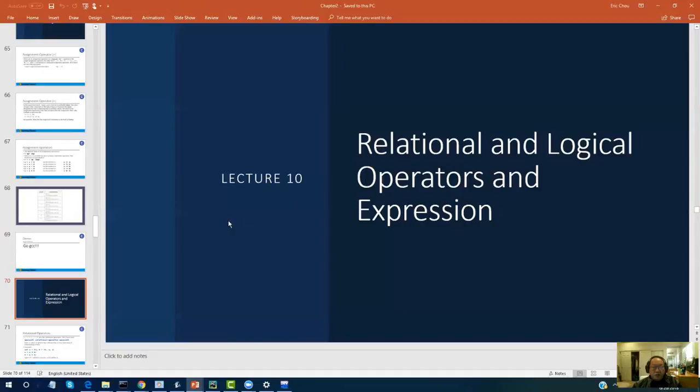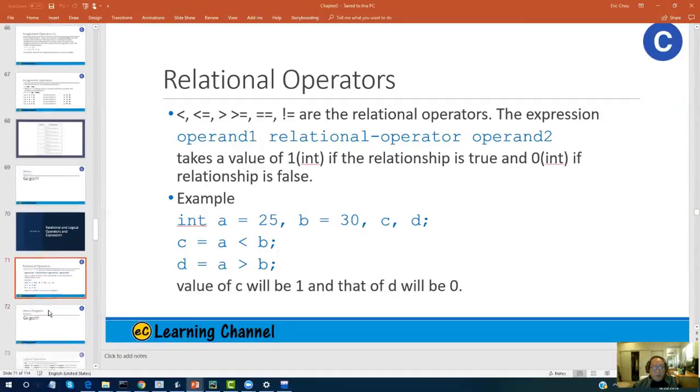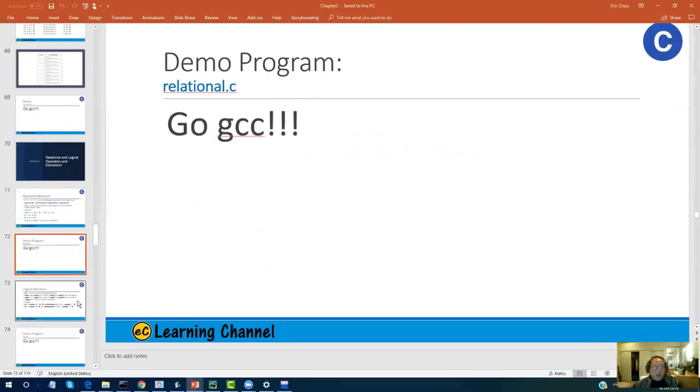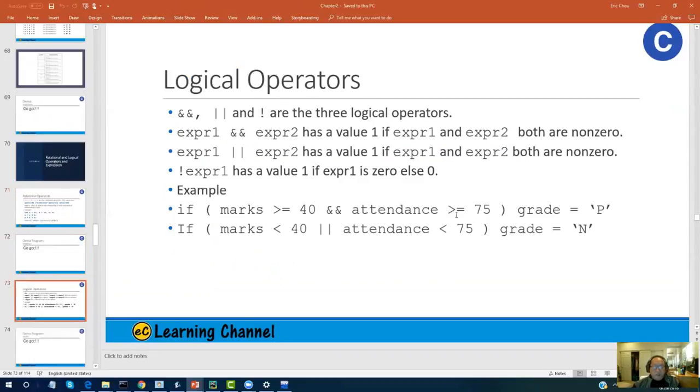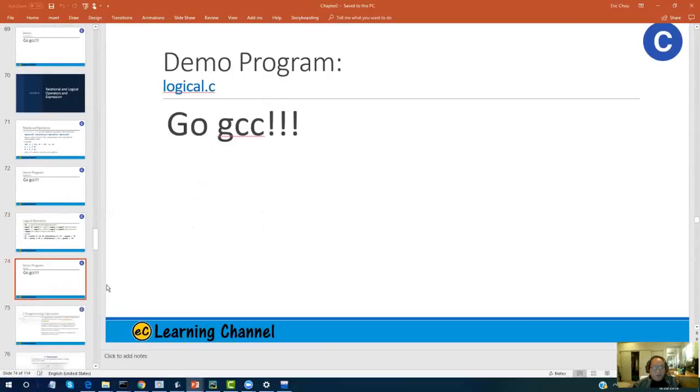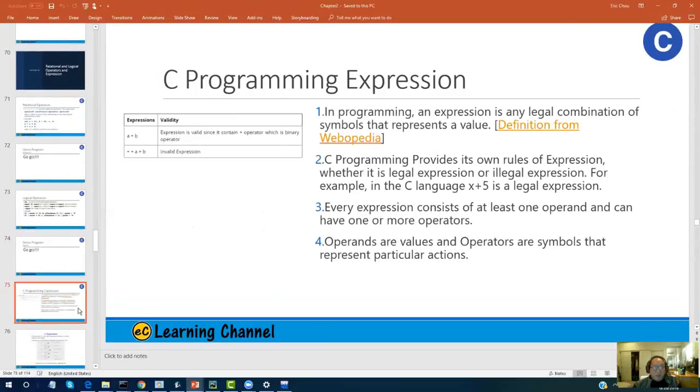Now let's look at the logical and relational operators, and I explained it. But the only thing you need to know is that you can use integers here to represent Boolean values. Other than that, I think you are fine.